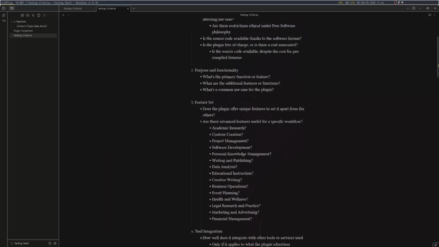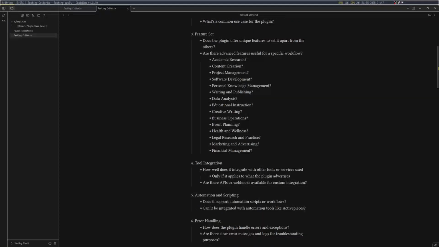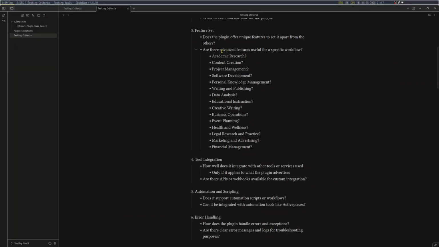For the purpose and functionality, what is the primary function? What additional features or functions are in this plugin? And what's a common use case? For the feature set, does the plugin offer unique features, setting it apart from the others? And are there advanced features useful for a specific workflow? We have some examples here: academic research, content creation, project management, software development, personal knowledge management, writing and publishing, all of this stuff.